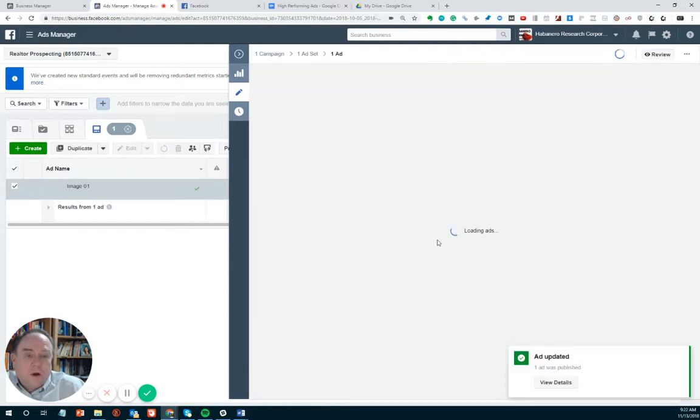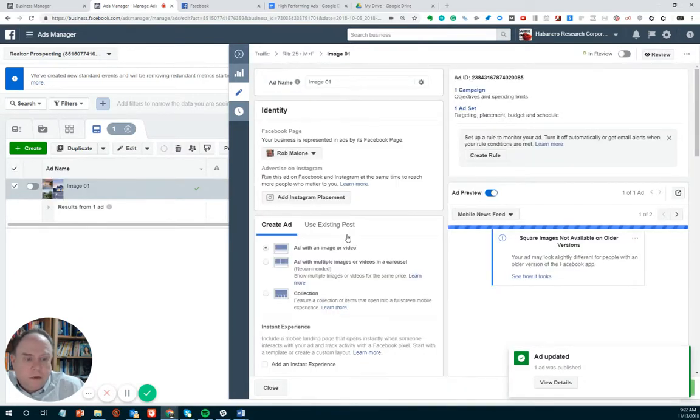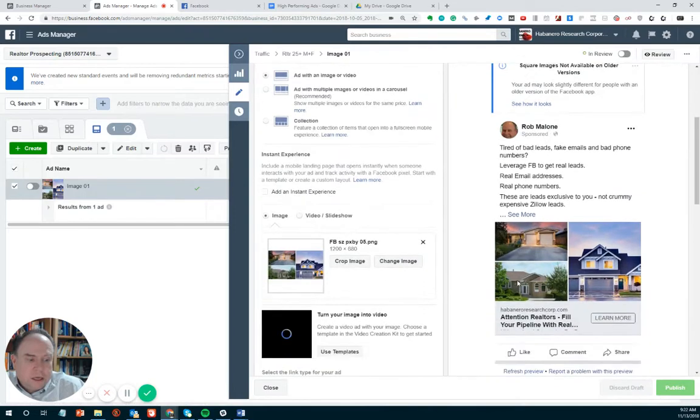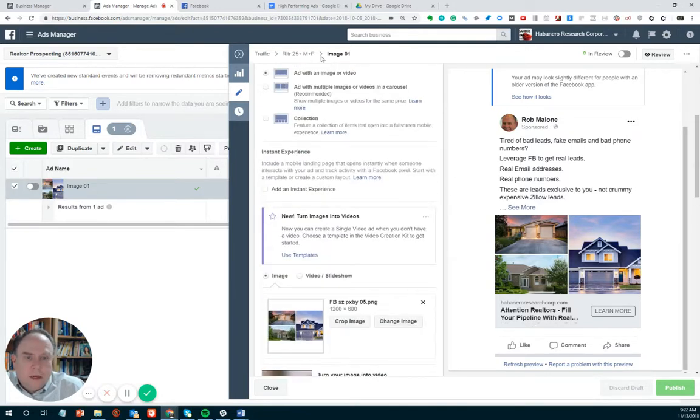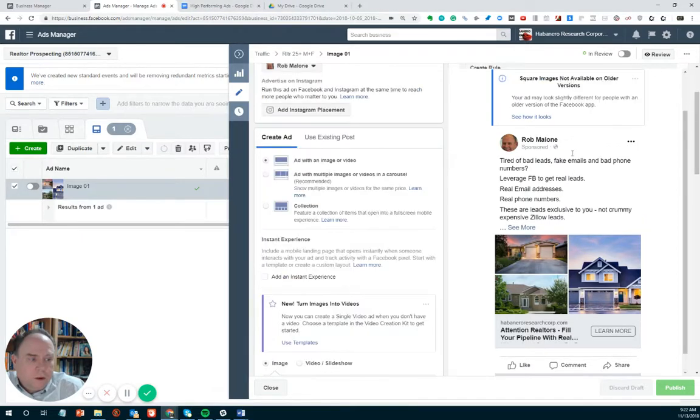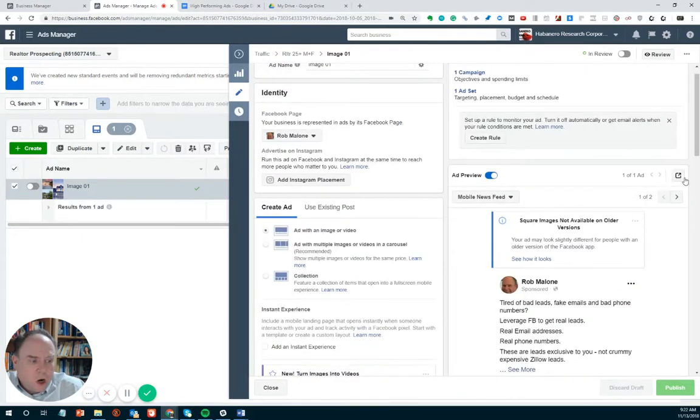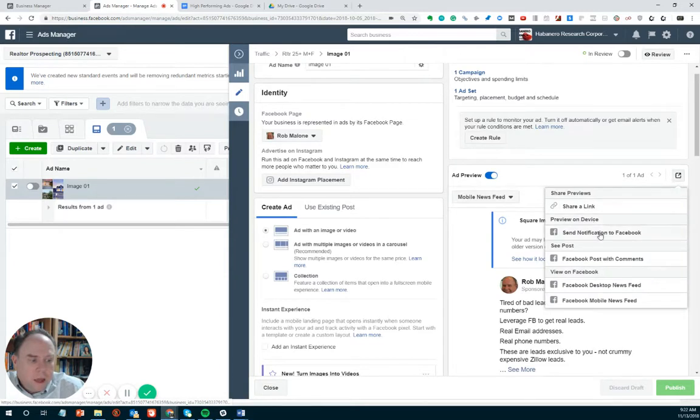And now the description only appears in the desktop version. Mobile ads don't have descriptions. So let's see if the description shows up here. Not seeing it. It's actually right down here. You can't see it. Then let's go ahead and do a preview from here, and let's see if it shows up in our preview. We're going to preview in desktop newsfeed, and let's see what comes up.